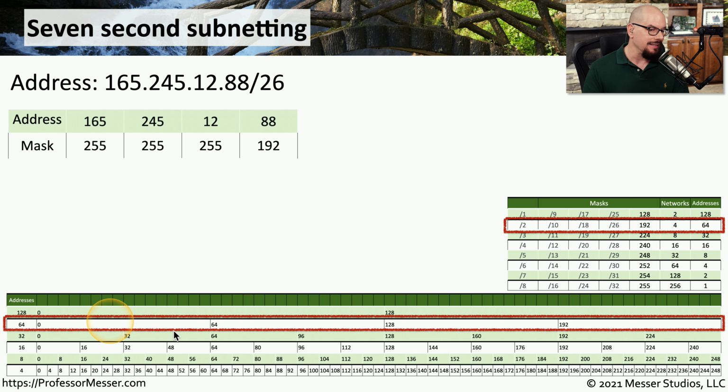So we're going to look at that single line of 64 to determine where this particular network happens to be. We're going to do that by looking at our IP address of 165.245.12.88. We know the 88 is associated with that 192. We find the 88 is in this range between 64 and 127, or 1 minus the number of the next particular range. So that means that the subnet that we're interested in is this subnet right here of 64 devices.